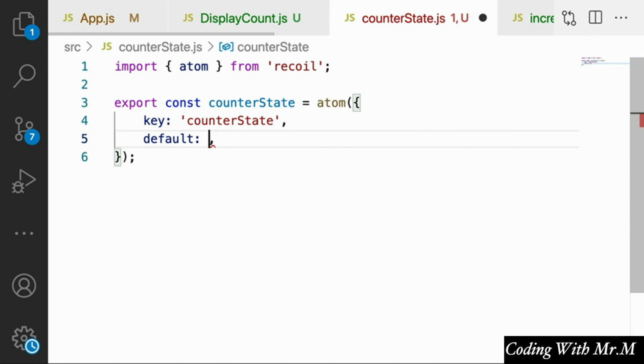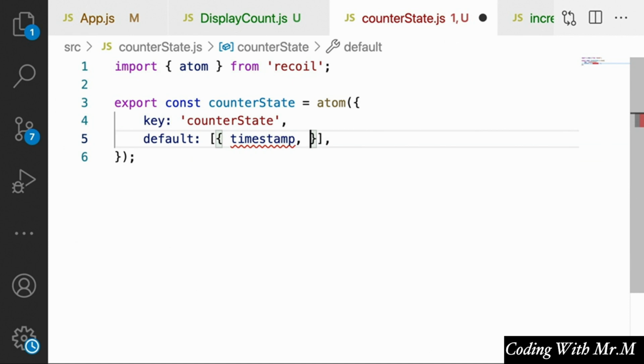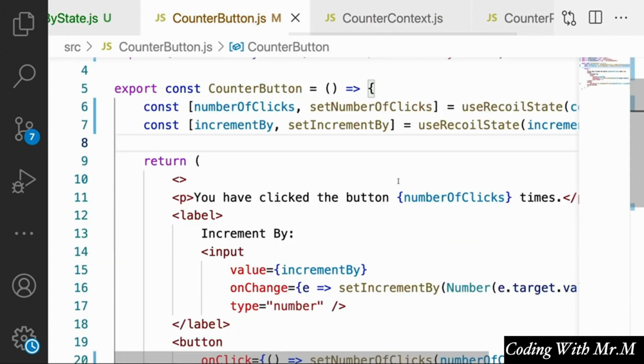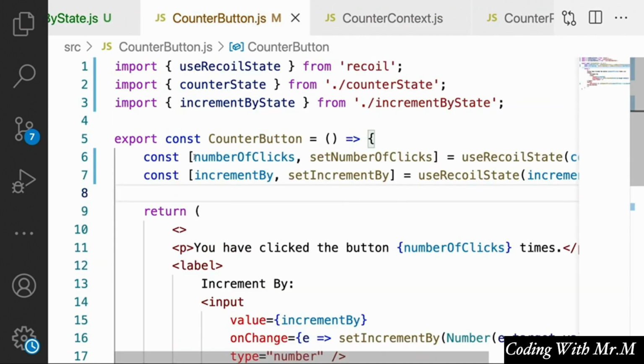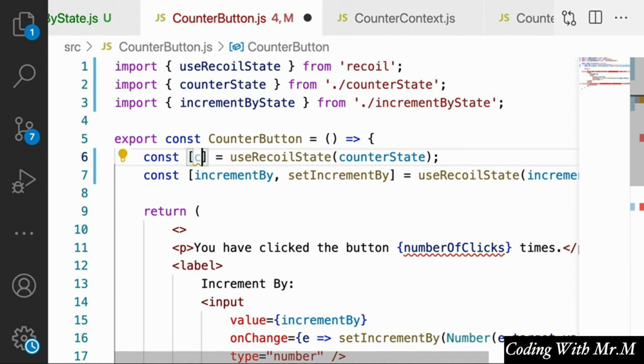Right? So what that would look like, our default would just be an empty array. And what this array is going to contain is objects that contain both a timestamp, something like that, and they're also going to contain the amount that the counter was incremented by. All right, so they'll just be objects with those 2 values. Here's what this is going to look like. We're going to go into our counter button component. And instead of saying numberOfClicks and setNumberOfClicks, we're going to change the name of this to clickData and setClickData.